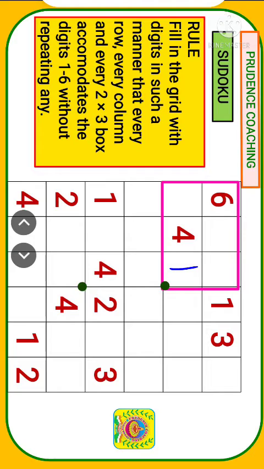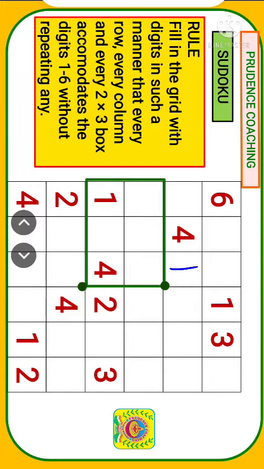So we have completed the first 2 into 3 box. Let us move on to the next box. Here as you can see in this box we already have a 1. So there will be no more repetition of 1 in this particular 2 into 3 box. So let us move on to the next one.